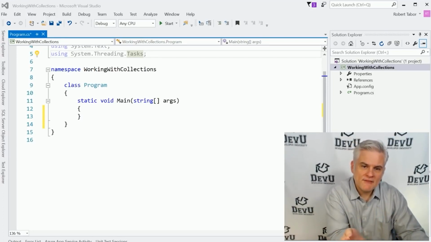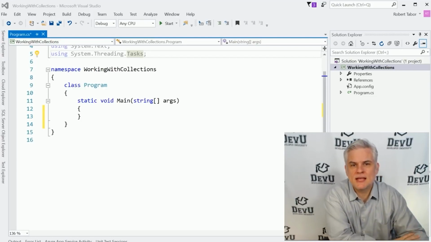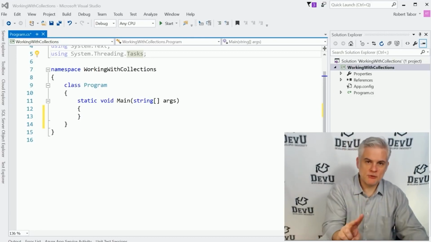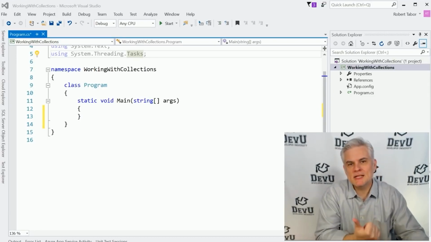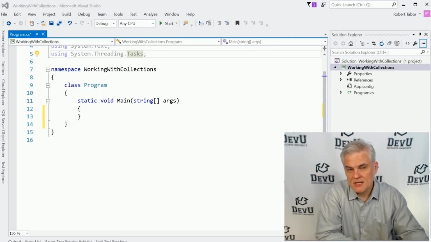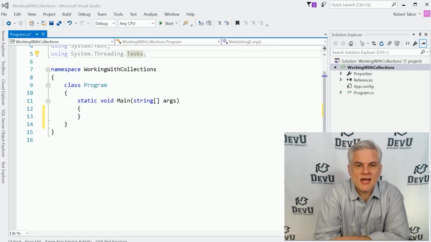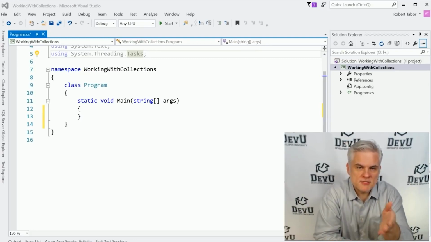But first of all, let's talk about collections. We're going to talk about two collections specifically, lists and dictionaries. Now, truth be told, there's probably a dozen additional varieties of collections that you could use for very specific purposes. They each have a superpower. They each have a very specific use case where they're intended to be used.